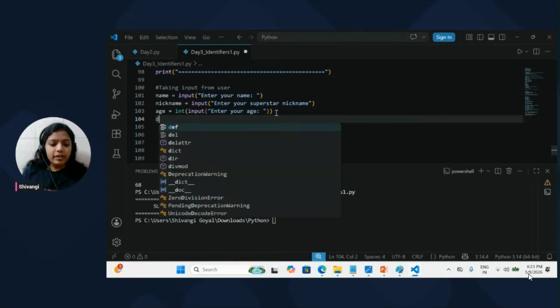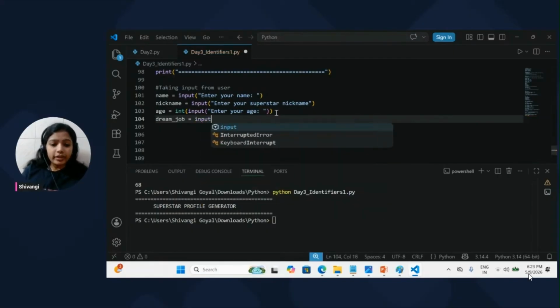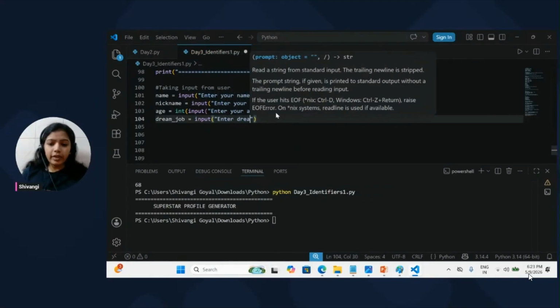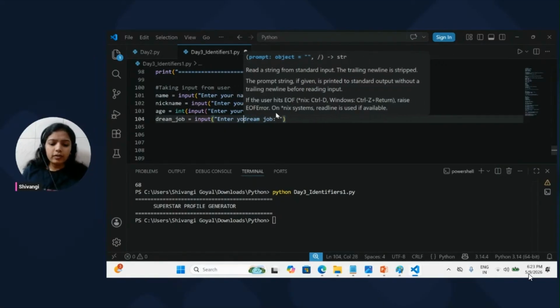Next, we will say dream job. What's your dream job? We can use underscore, we saw just now. So I'm applying the rules as well. So it's again going to be string only. Enter your dream job.